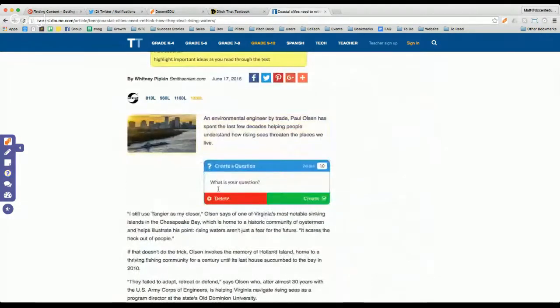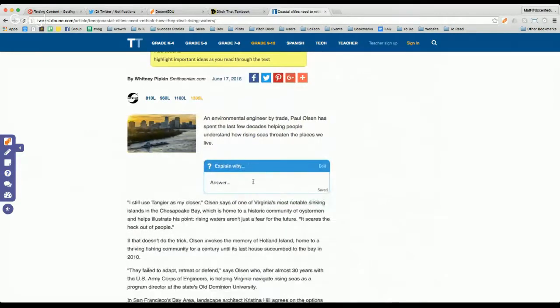So I can add in a question here. Explain why. Let's create that, and then students are able to answer the questions right there. So that's a very quick overview of what Docent EDU does. It lets you really utilize these content sources.